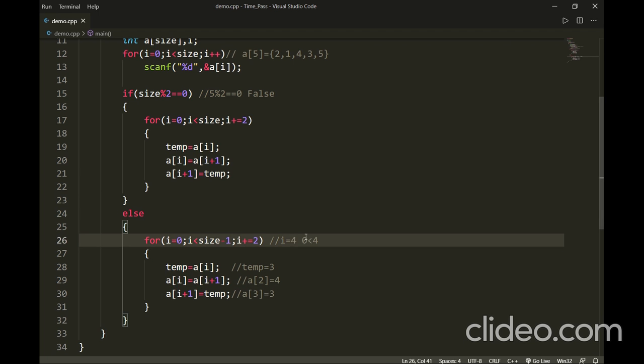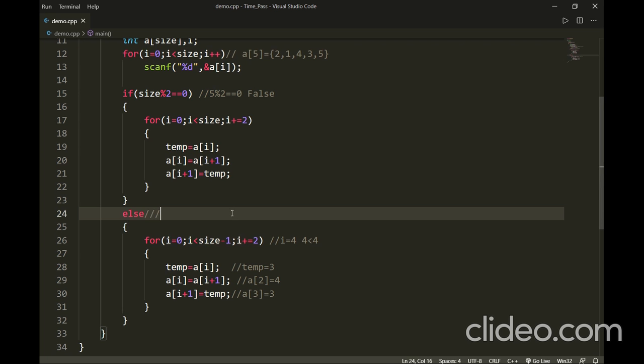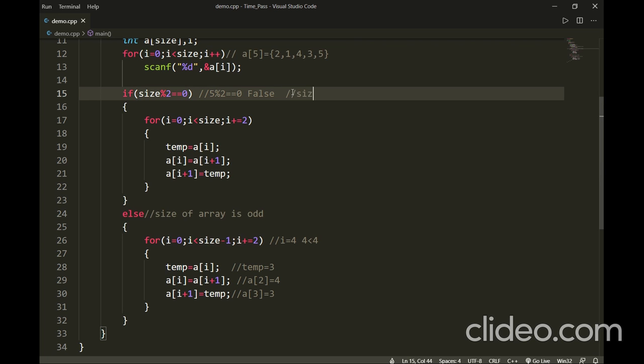It comes here and checks the condition 4 less than 4. Condition false. Now I have done here size minus 1, because when it comes to this last position, it does not have anything with it. Like after 5, if any number would be there, then it would have swapped with that. But nothing is there, so I am running the for loop up to size minus 1. So this is the case when we have size of array as odd. And this is when size of array is even.